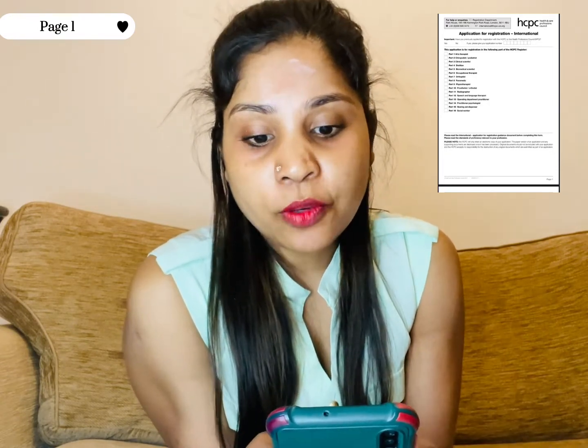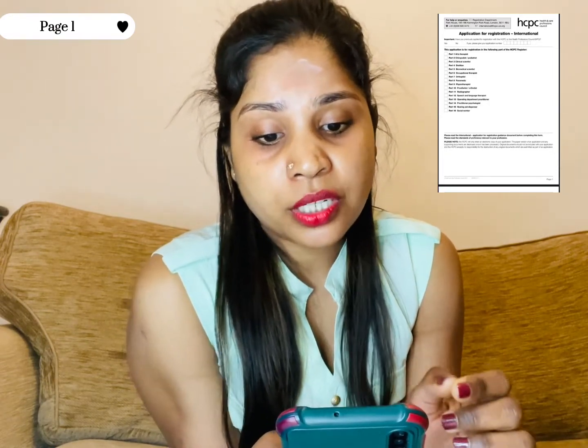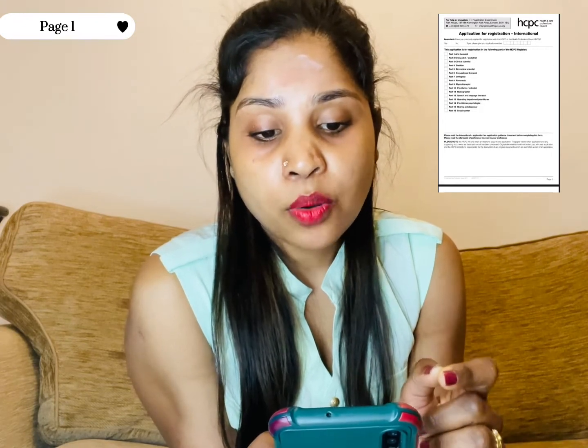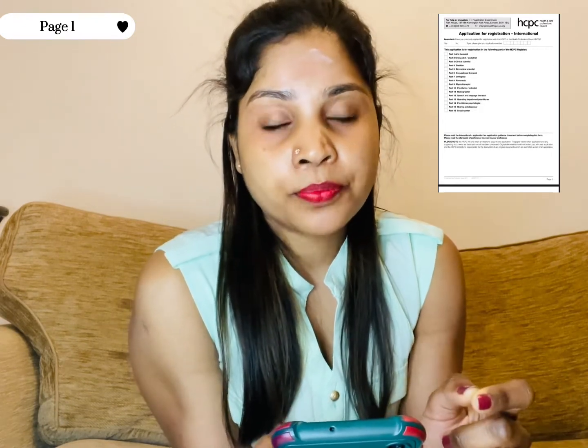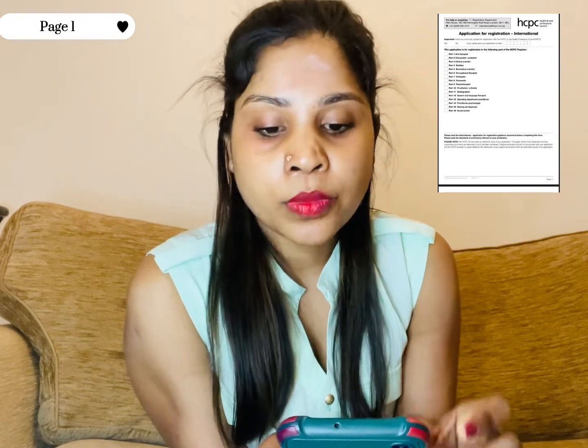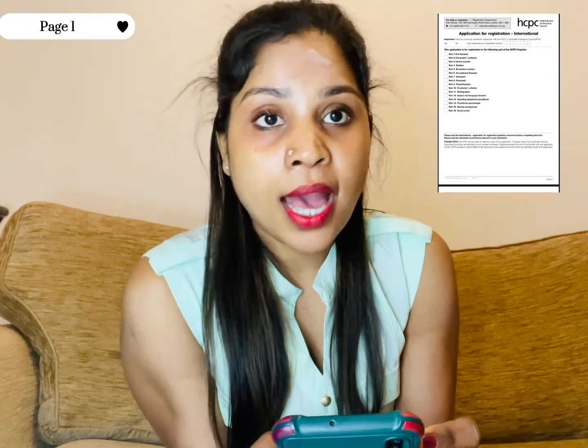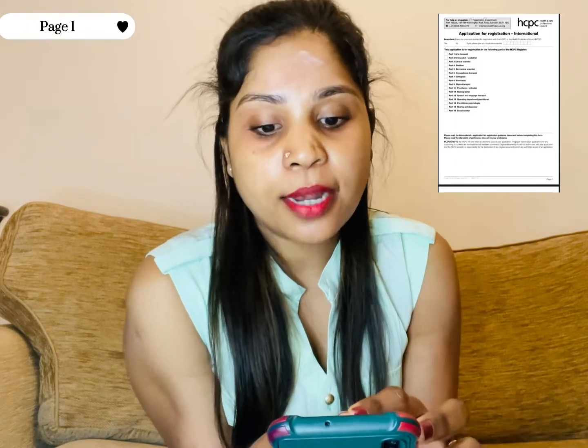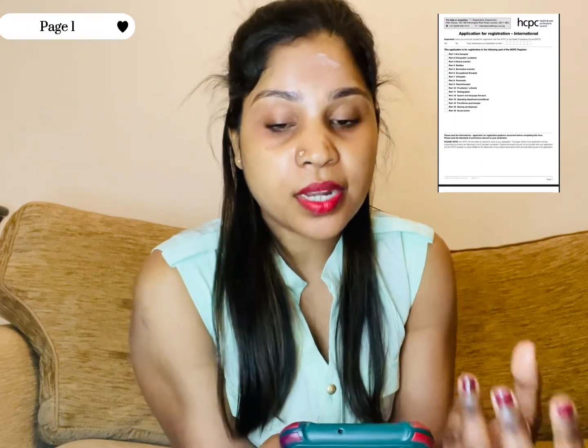So in the first page, they start with the application for registration international. And have you previously applied for registration with HCPC or the Healthcare Professional Council? If you are applying for the first time, you just put no. And if you have any registration, you can put yes, and you can give the number.